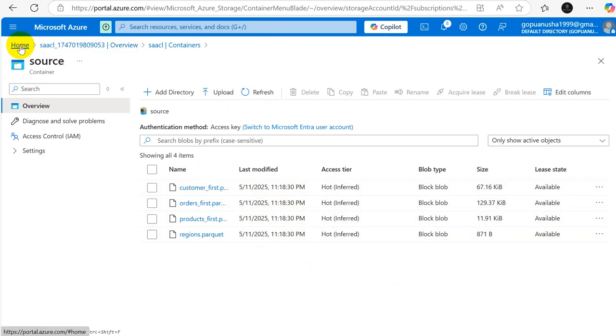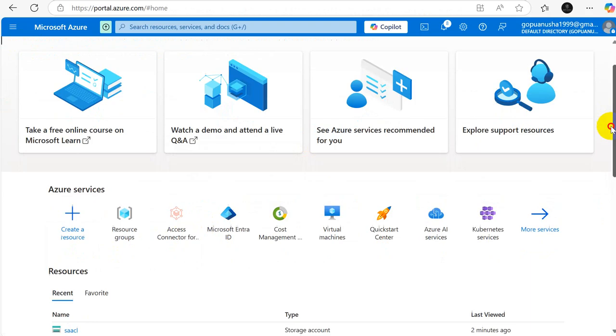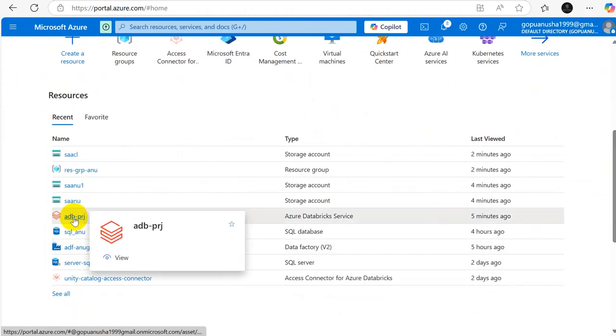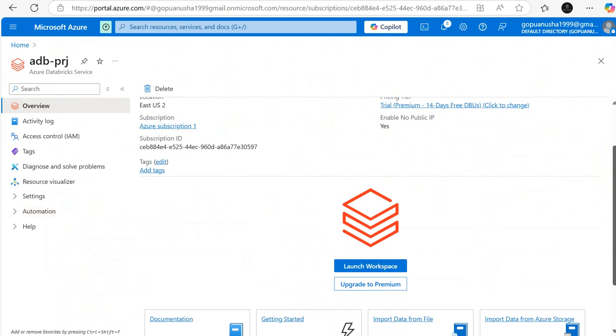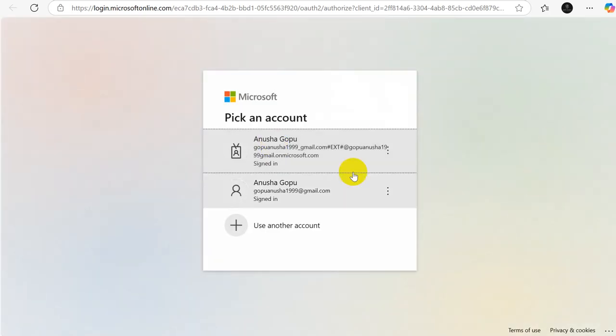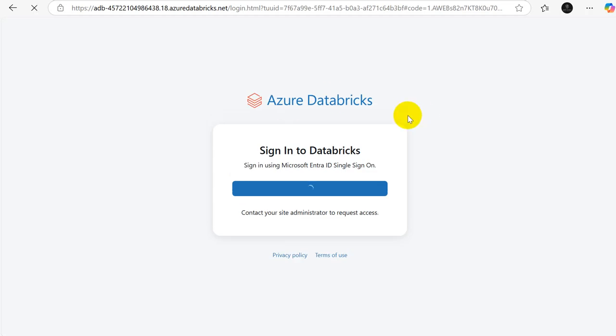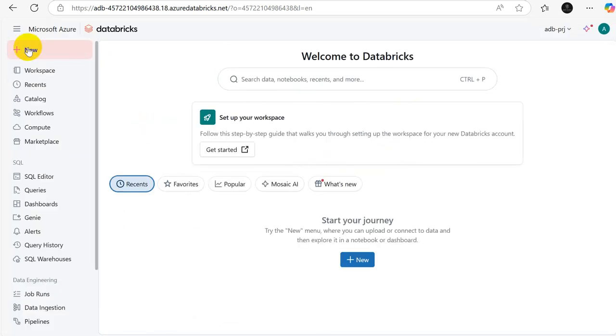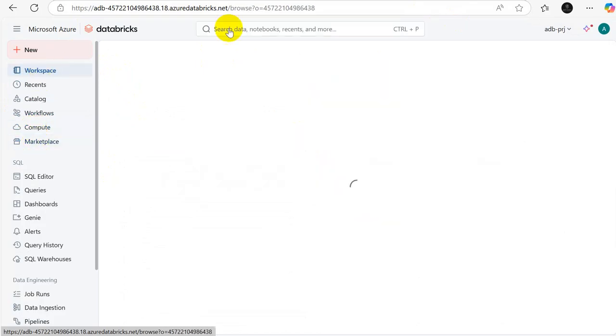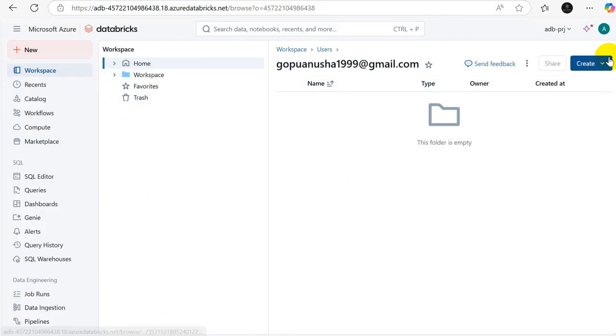Okay, anyway, we can go to our resource, and the resource is our ADB PRJ. Then I can hit on launch workspace, and I can hit on my signed in account. Okay, you can see when you select this is your workspace, this is your recent, this is your catalog, workflow, compute, marketplace, right? So when you go to workspace, inside workspace you can create a folder or you can create a notebook. Okay, so everything you can create within the workspace.